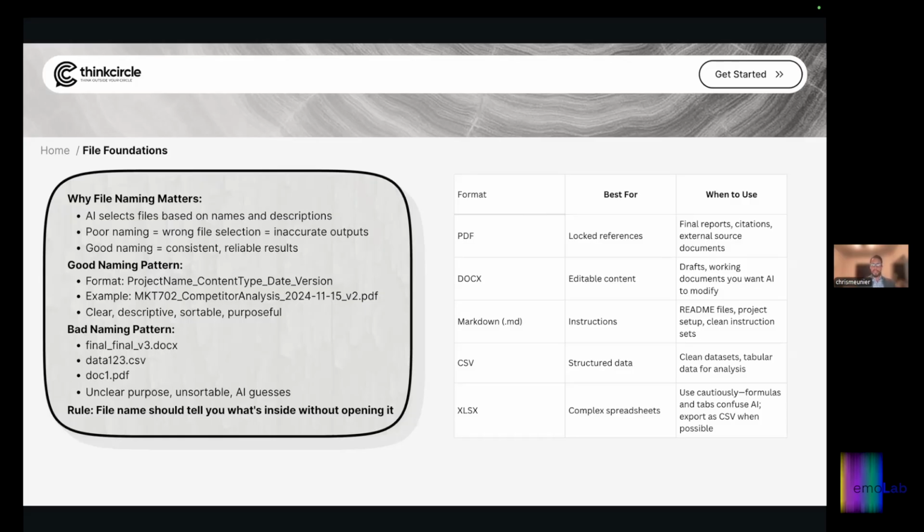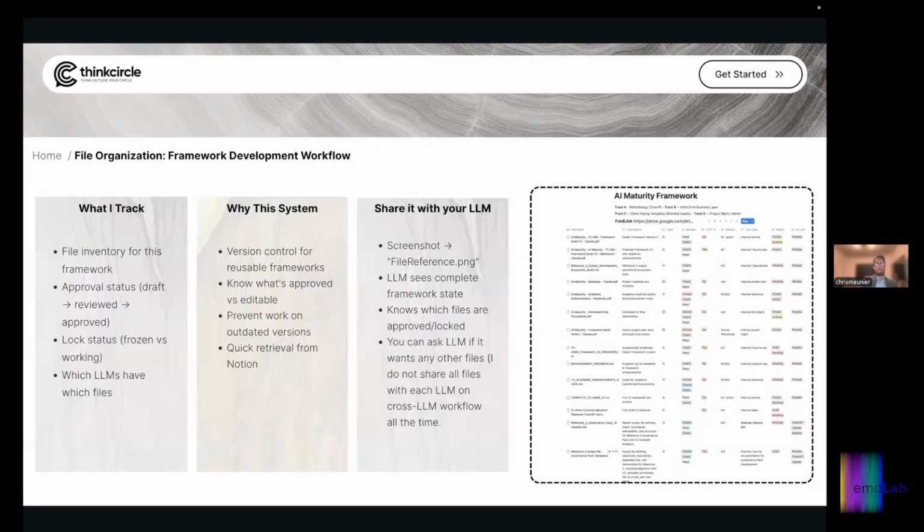There's all different ones. But use cautiously. Formulas, tabs, it can confuse the AIs. And if you're trying to pull lots of data out of something and you're not going to go back through and check every source, it would be better if you gave it something a little cleaner, because the error chance is higher when you're not using a CSV. All right. File organization framework.